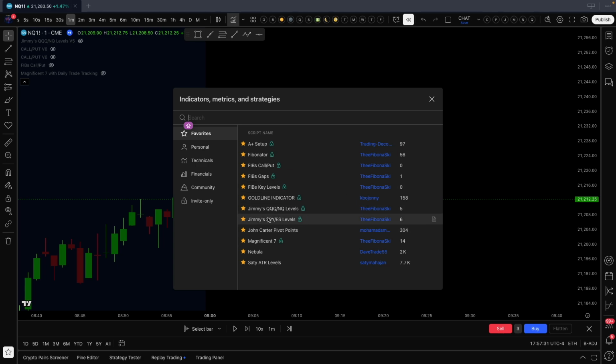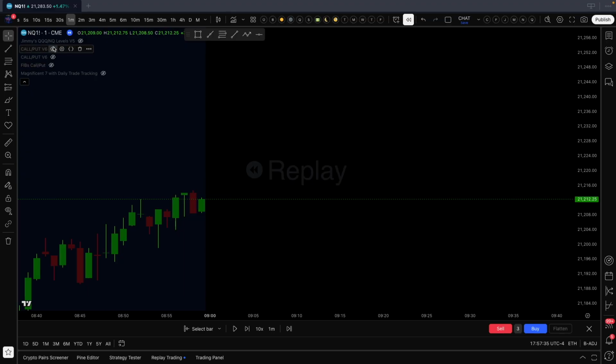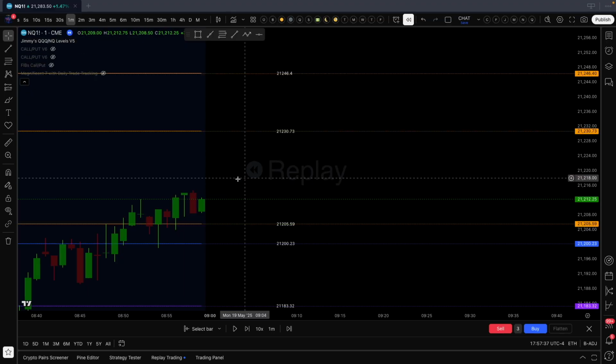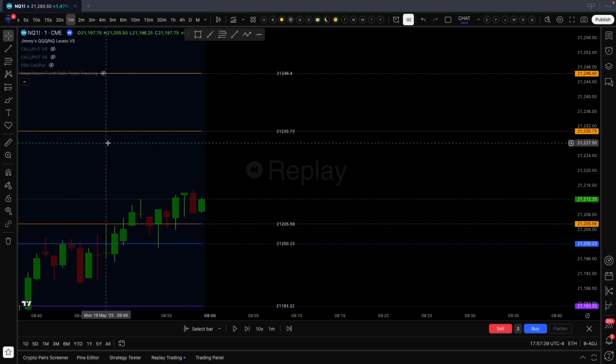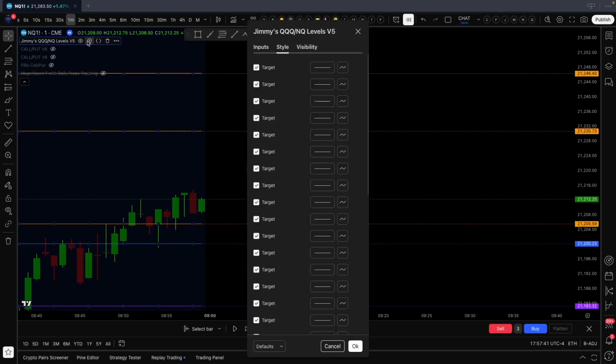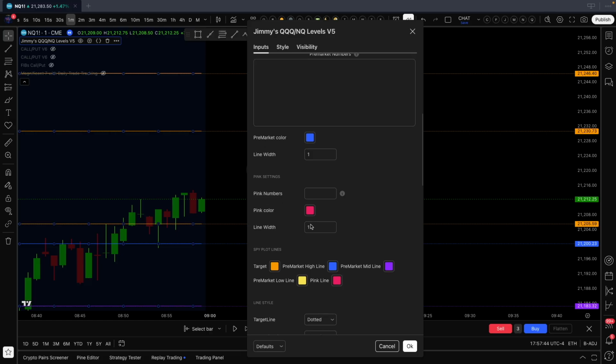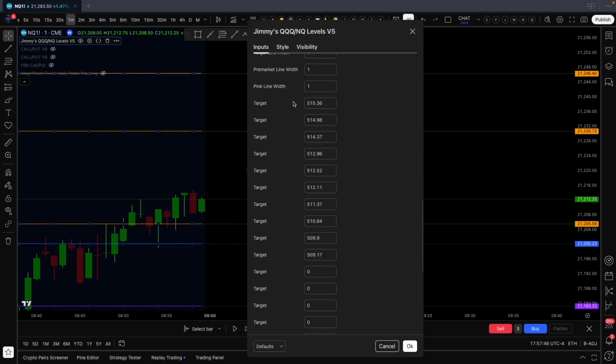The first one will be Jimmy's QQQs. I trade futures, so that's what I'll talk about here. What this indicator does is, every morning Jimmy will plot his QQQ levels, and I'll punch them into this indicator and it converts them over to the NQ chart. That way I can use his support and resistance levels on the futures when I trade.